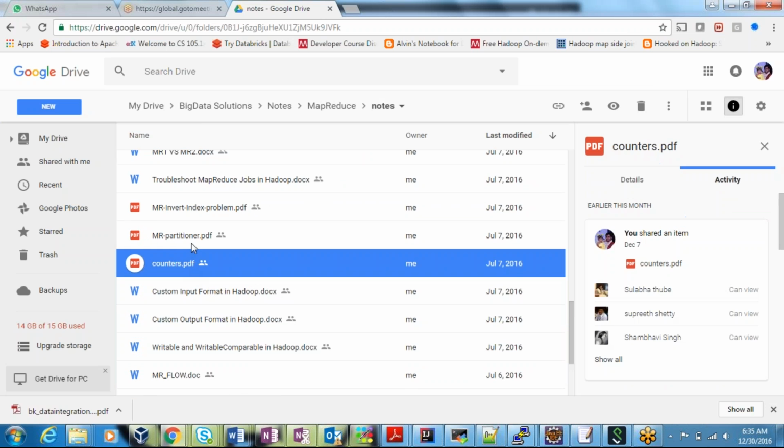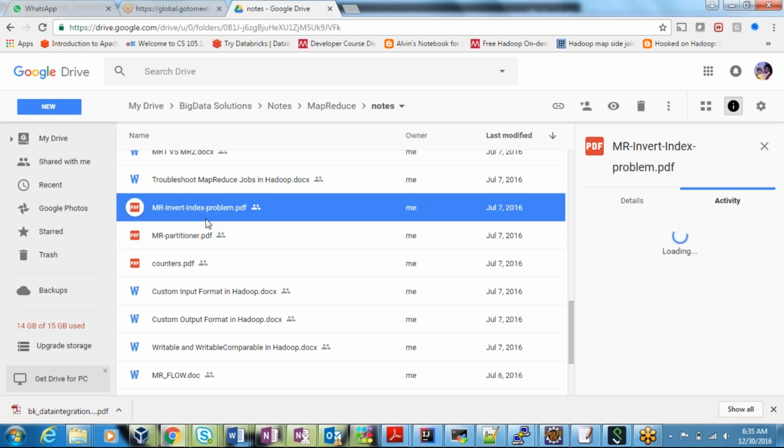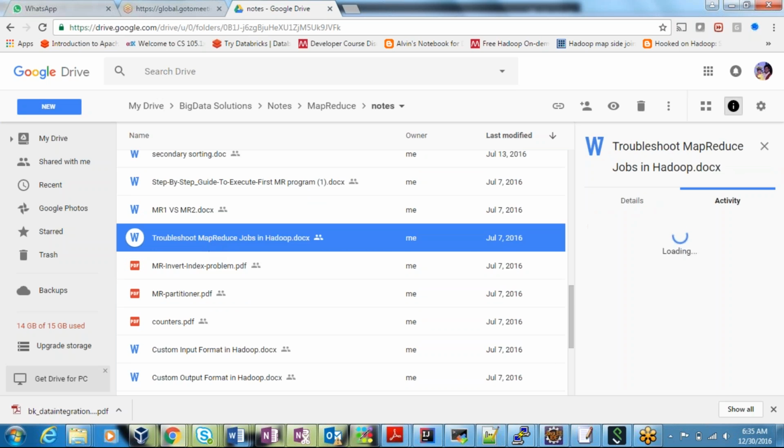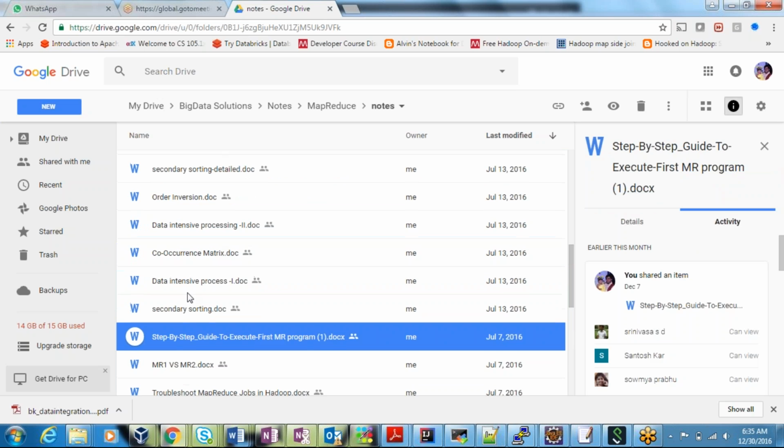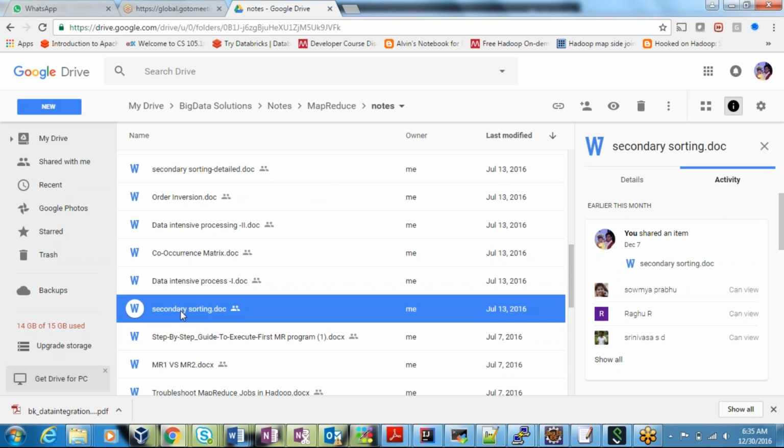You can see a counter separate file, partitions, the inverted index problem. Mapper 1 versus mapper 2. This is for setting up your cluster. Secondary sort we will discuss next class.